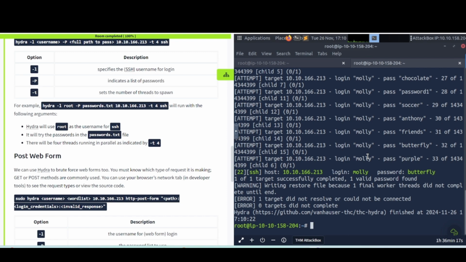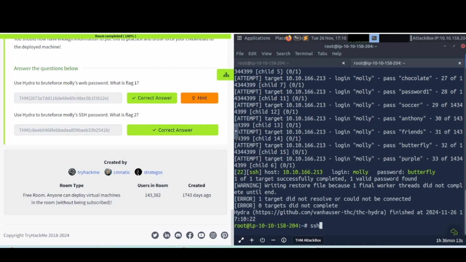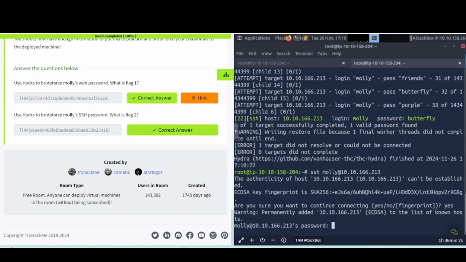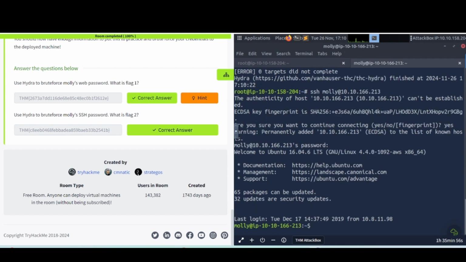And so we want to SSH into there to get that flag, right? So let's go ahead and do that. So ssh molly@10.10.166.213. Yes. And then the password for Molly is going to be butterfly. Awesome. There we go. So we can clear all this stuff out of here.